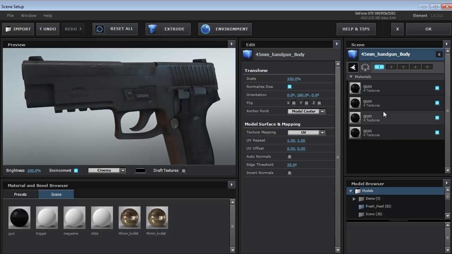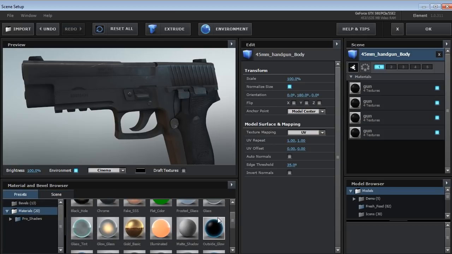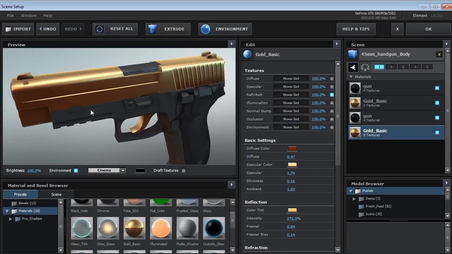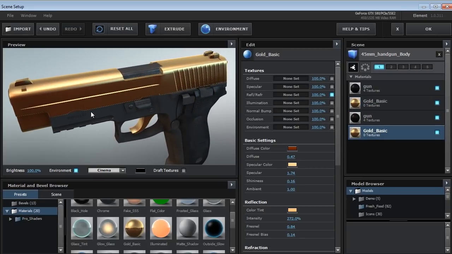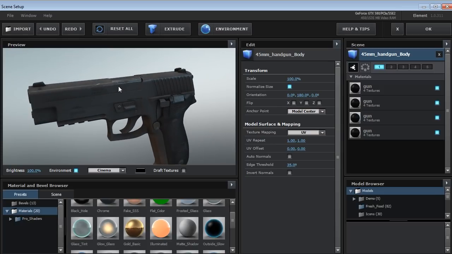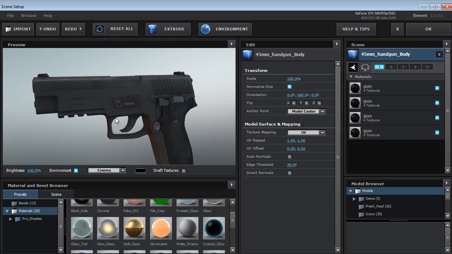Now, what are these four materials? Well, basically, these are the materials that have been assigned inside of a 3D program. So we've taken each of the different parts, like the trigger and the slide, and we've separated them by material. Element automatically recognizes them. So what's nice about that is it allows us to separate parts of a model so that we can animate them individually. So here's what I'm gonna do.